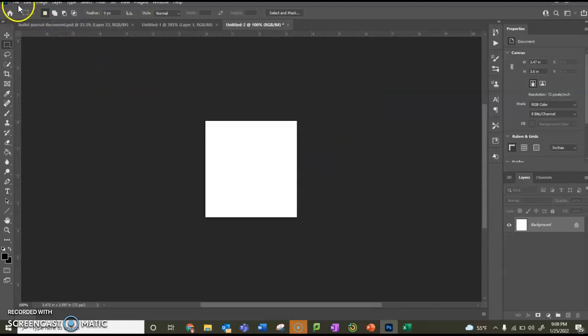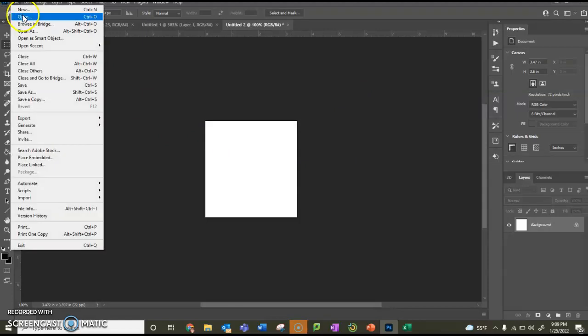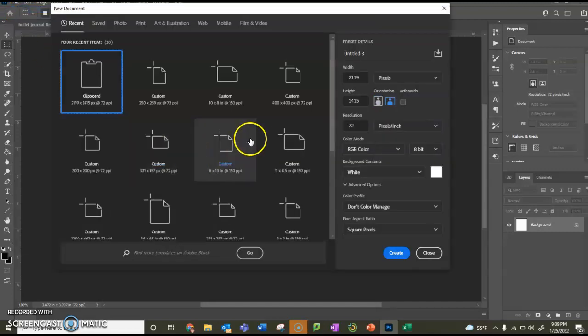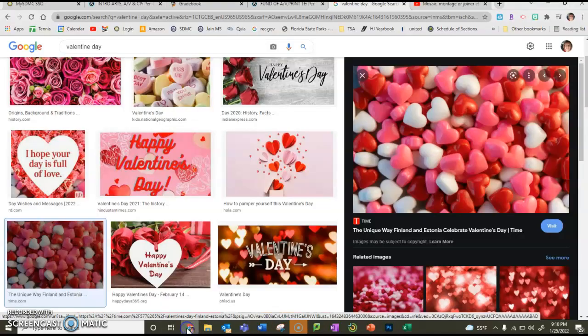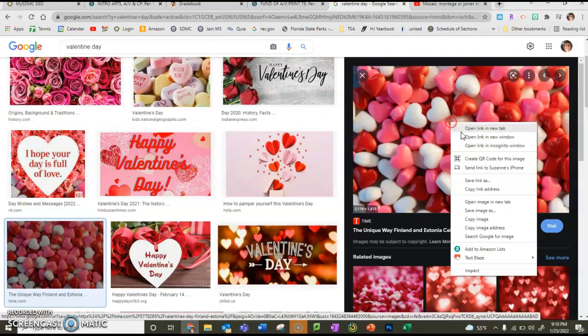And then we're going to go up here and we're going to go to File, New. Make sure we change it to inches. We're going to have it 10 inches wide by 8 inches high. We can put it to 150. It's a good habit to get into. And we're going to change the background to transparent. Say create. So then we will go to the internet and we'll find a picture that you like.